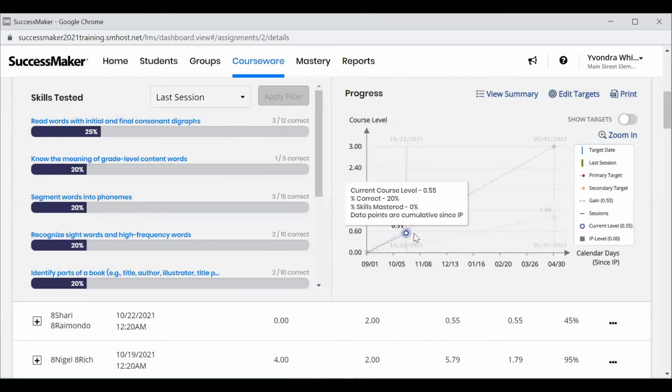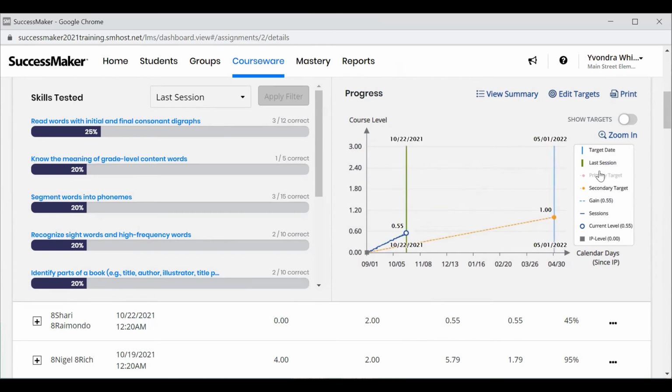So we have here where they started, and we're able to track their scores. We're able to see that our primary target would be that she is a third grade student. So by the end of the year, our primary target would be that she's at level 4.0. Our secondary target is based upon how the student performed on the IP.